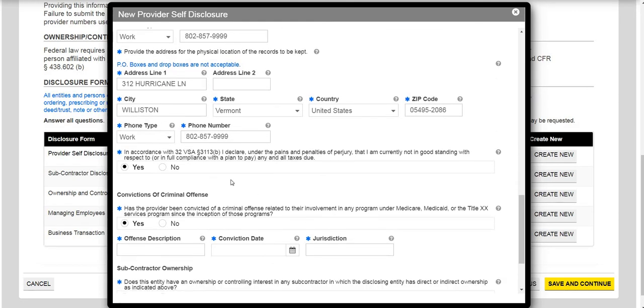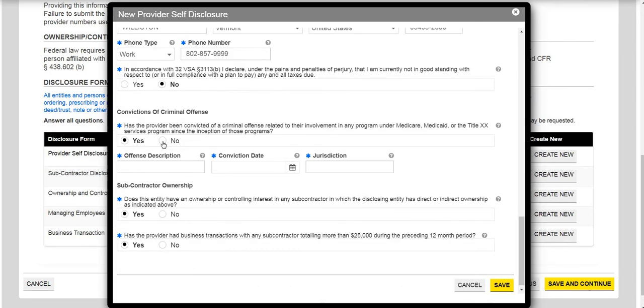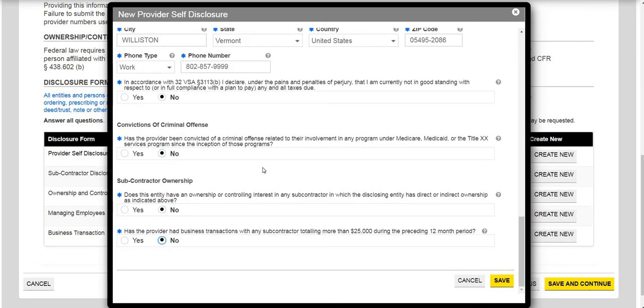Underneath that address, I do want to point out this question. This question states, in accordance with 32 VSA, I declare that I am currently not in good standing with respect to any and all taxes due. So if you answer yes to this question, that means you are currently not in good standing with your taxes. If you answer no, it means that you are in good standing. So for today, I'm going to answer no, but you want to make sure that you read each question very carefully in order to understand how to answer it. I'm going to finish up with the last few questions here. Once you've completed the last question, you can hit Save to continue.